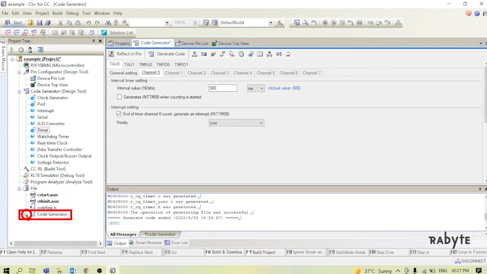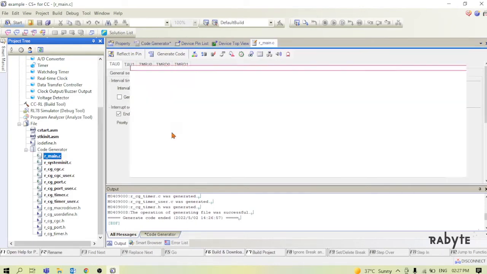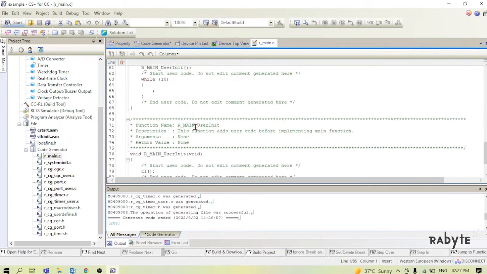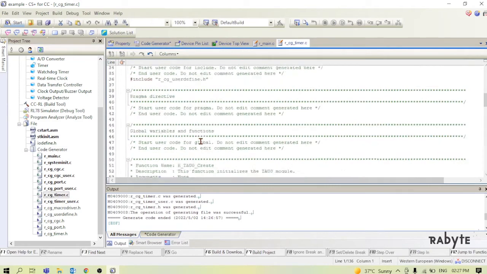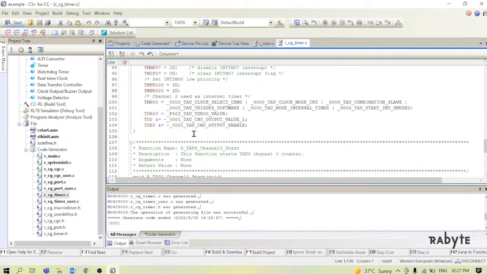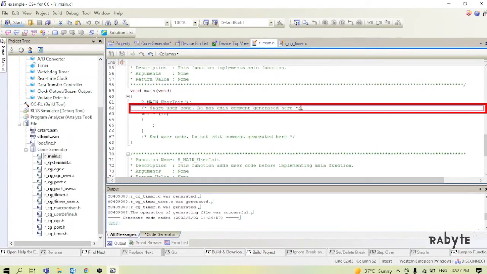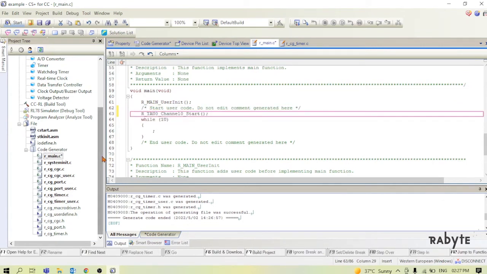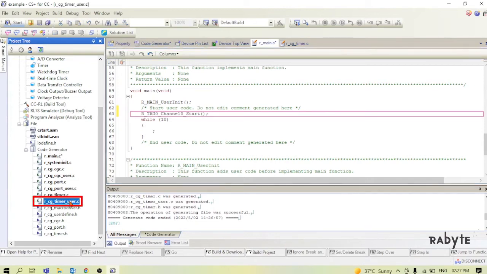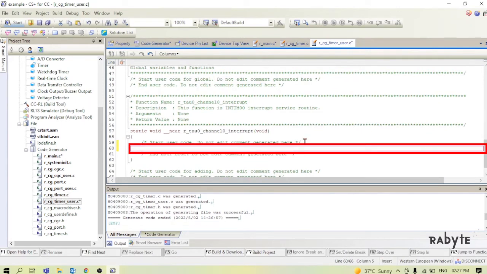It will generate the code generator folder in the project tree. In main, to initialize the timer, copy the start timer function from timer.c. In main, in the timer ISR, we will toggle the port pin.